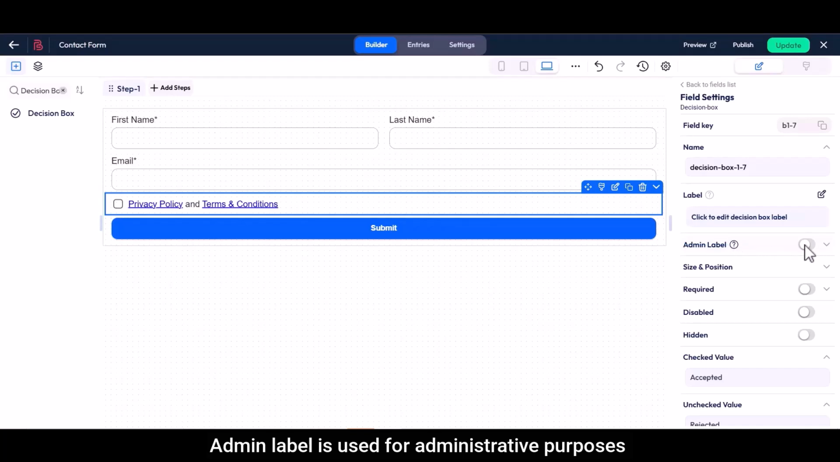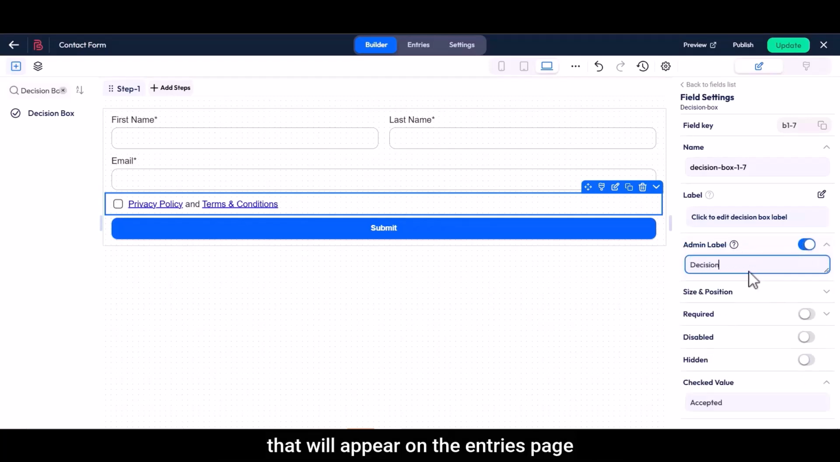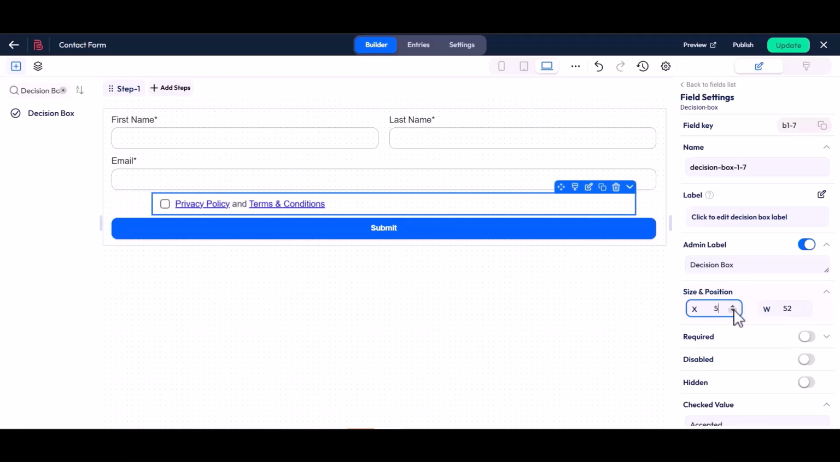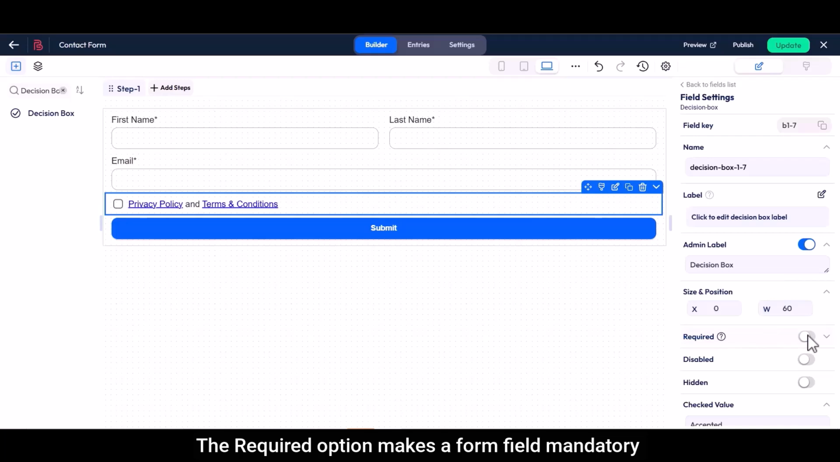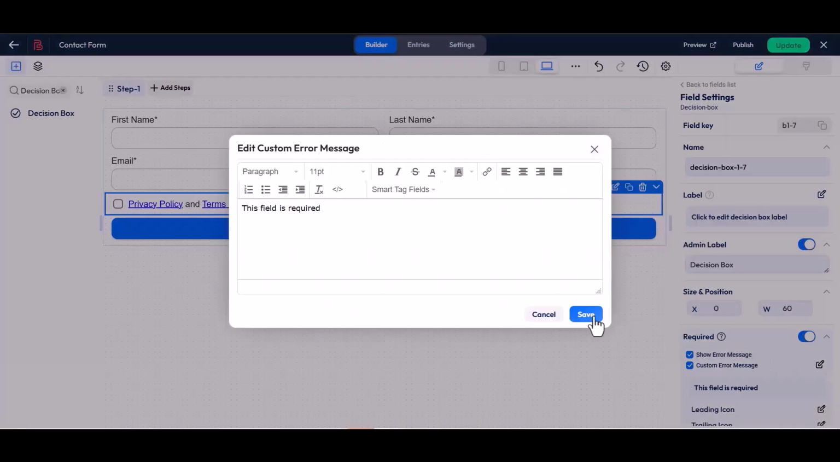Admin label is used for administrative purposes and allows administrators to set a label name that will appear on the entries page. You can adjust the size and position of the field using these options. The required option makes a form field mandatory and lets you customize the error message.